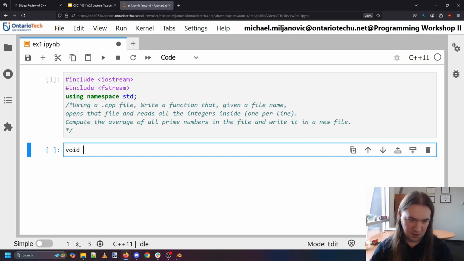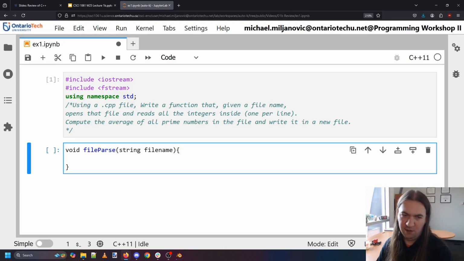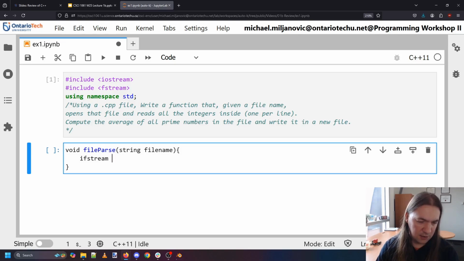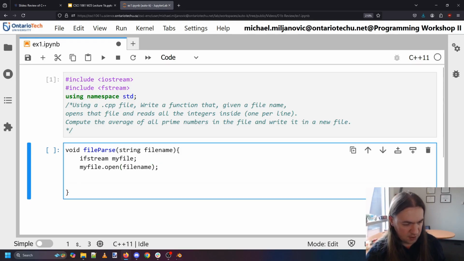I'm going to call this file parse because that's basically what it's doing. And the function is given a file name, which I suppose is a string. So now I need to open a file, read all the numbers inside, and compute the average of all the prime numbers in that file. In order to open the file to read, I need an ifstream, and this is going to be my file.open, file name. Okay, so now my file is open to read.